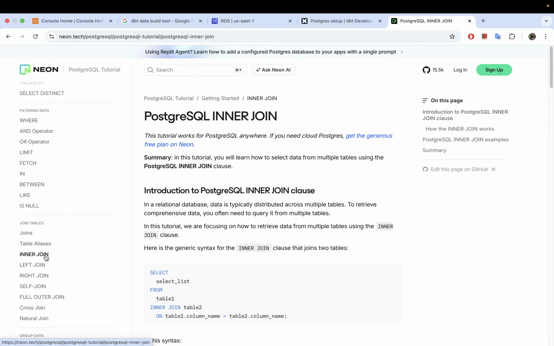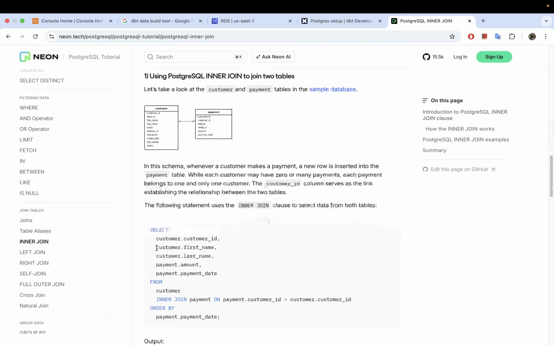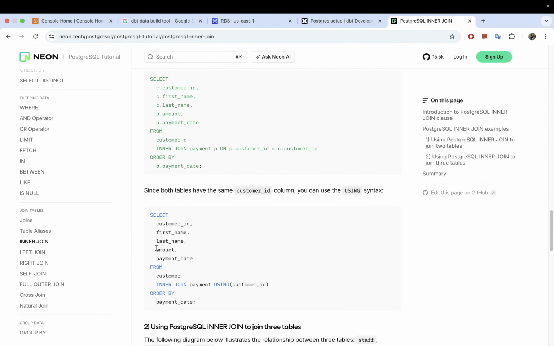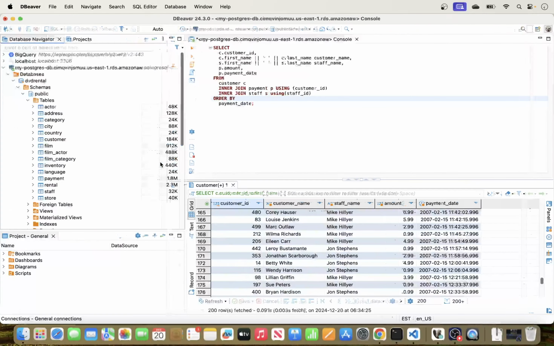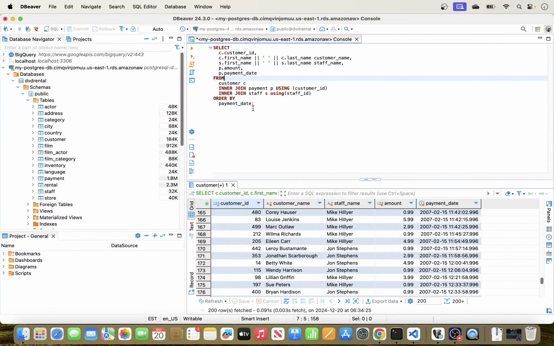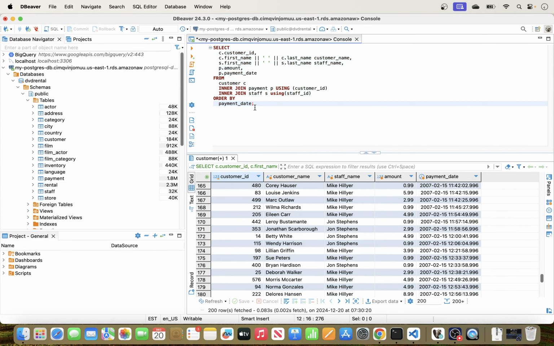So I just went to inner join here, and I lifted one of the queries right here, the last one. As you can see, I ran it here. I ran this query the way it is inside my DB file. I just executed this, and it is giving me these results. Now what we want to do is take this query the way it is and put it inside DBT and do the transformations for that.